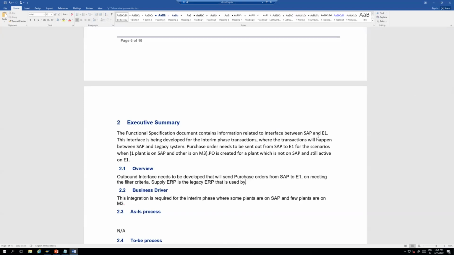ERP. So business is using two software systems, SAP and M3. In one company code, business may use SAP, and in another company code, they may use M3. So whenever they want to transfer the purchase order from this company to that company, this can happen in the STO scenario. At that time, we are going to see this FS document.